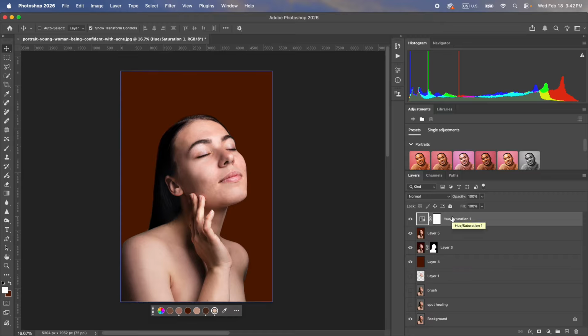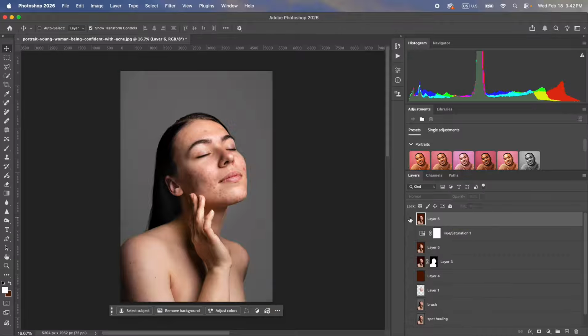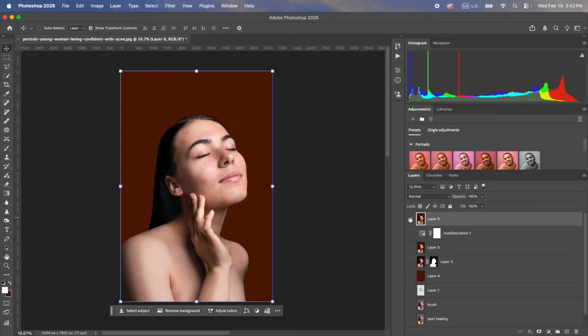Now I'm going to merge it. And this is the final result. Clean retouching and natural background change.